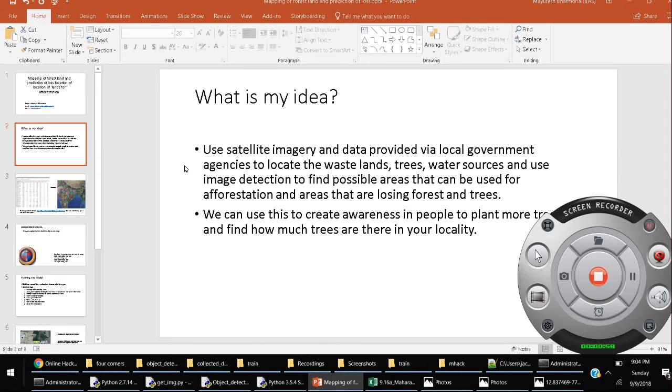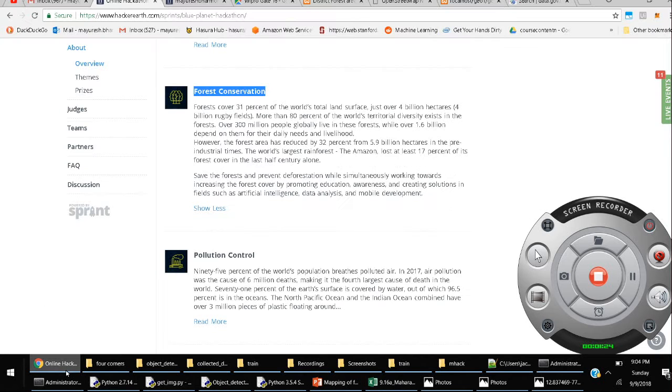My idea is to use the dataset provided by local government and various forest agencies and visualize that data. I've also built a machine learning deep learning model that can help categorize the forest area, and whether the land is suitable for afforestation, for planting trees, or not.